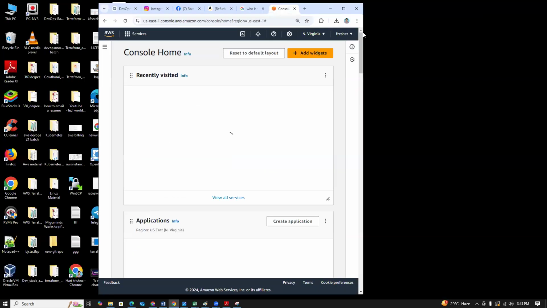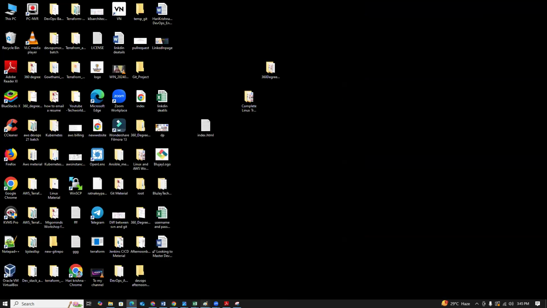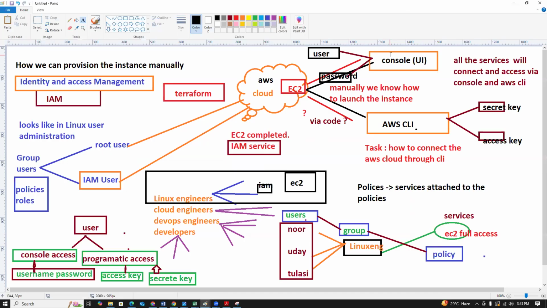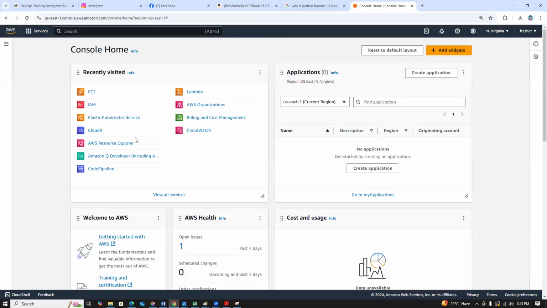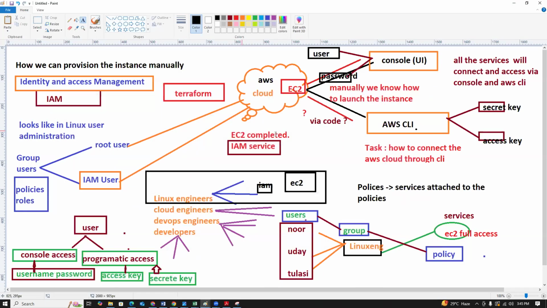Yeah, I connected with AWS. How did I connect with AWS? Through console access. Console access is a UI, a GUI, a graphical user interface. I want to connect to AWS through the CLI. How can we connect it? This is the task for you guys. Tulasi.